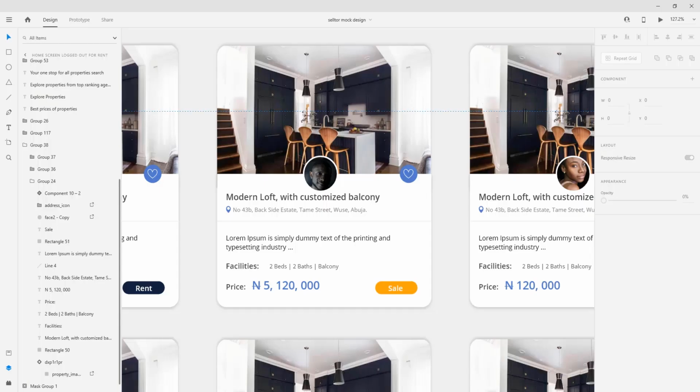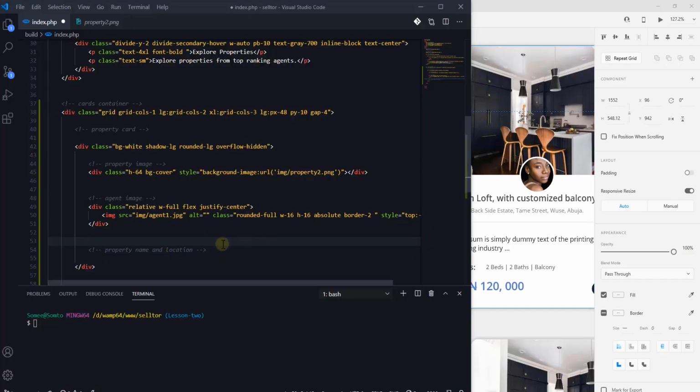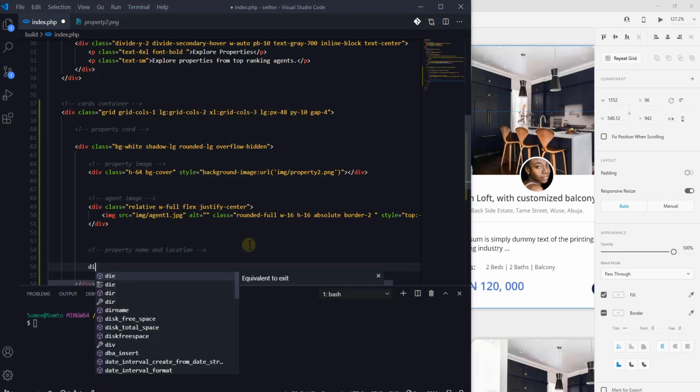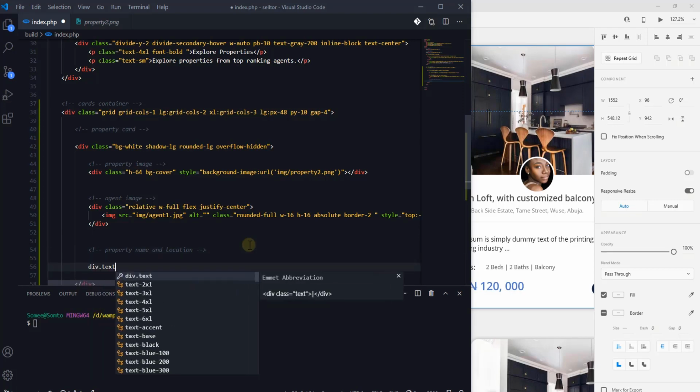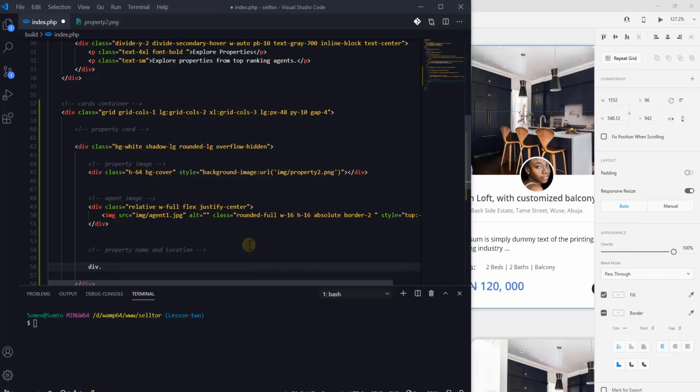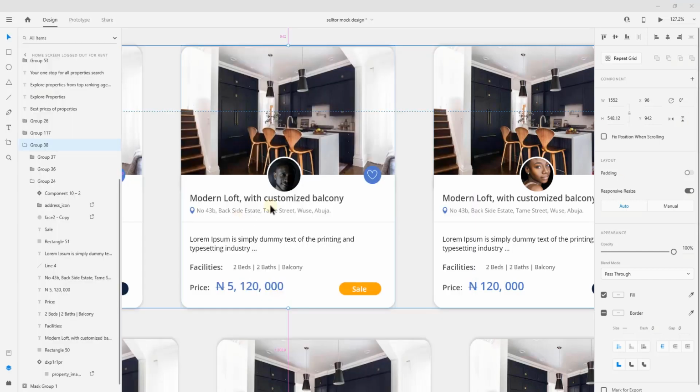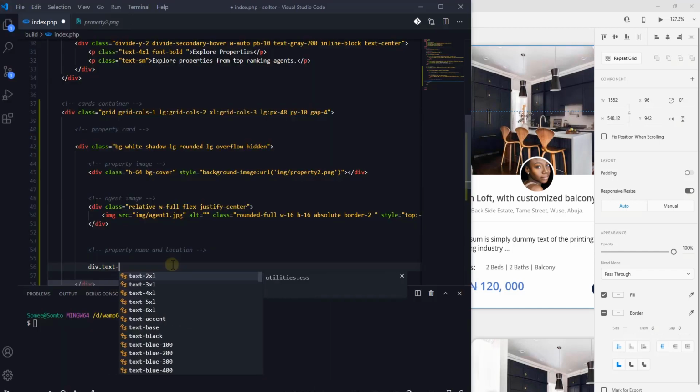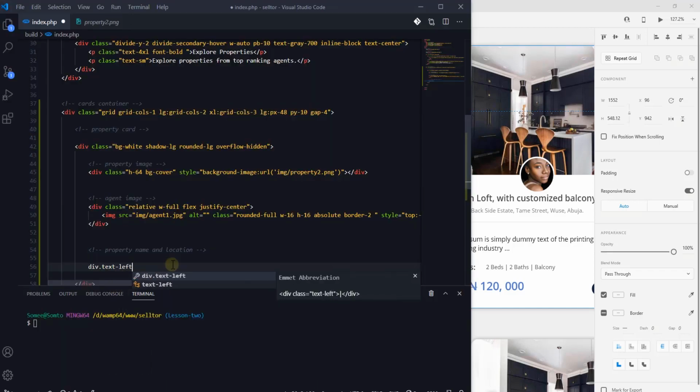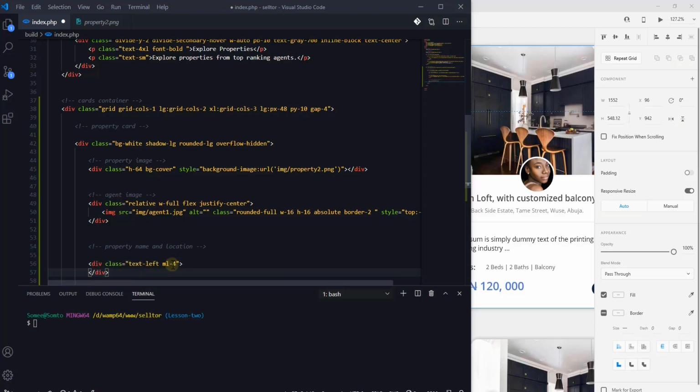Let me just make sure. Okay, so add a div. Let me have a second look. Okay, so just align all the text to the left and give it a margin left. Let's give it a margin left of 4.